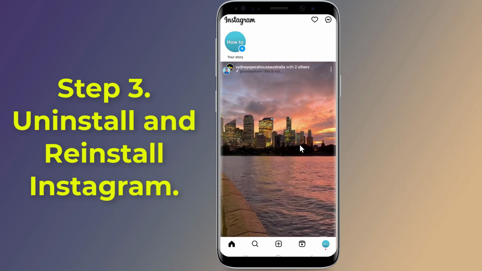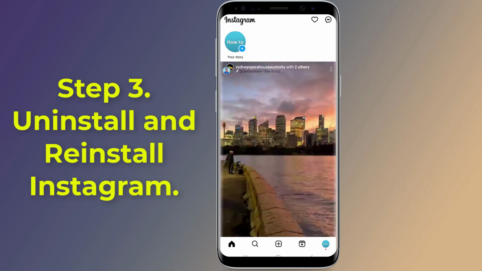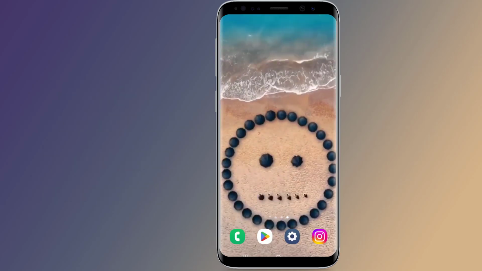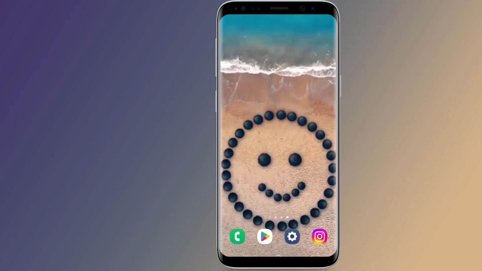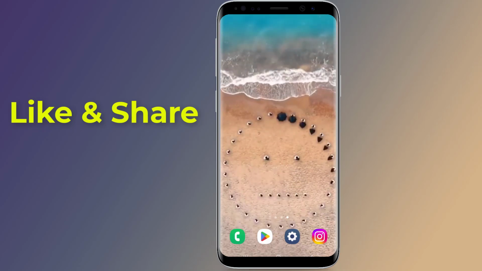Step 3. Uninstall and reinstall Instagram. Mobile phone apps may not work correctly due to corrupted data. You can only tell if your Instagram app has these issues if you uninstall and reinstall it. So, this is how to fix Instagram music no result found problem.